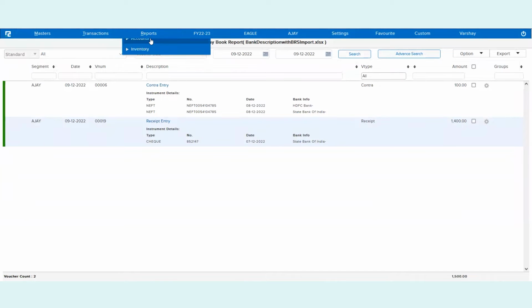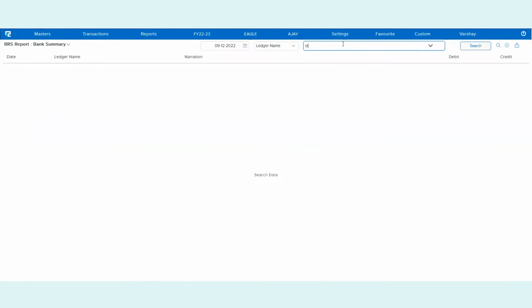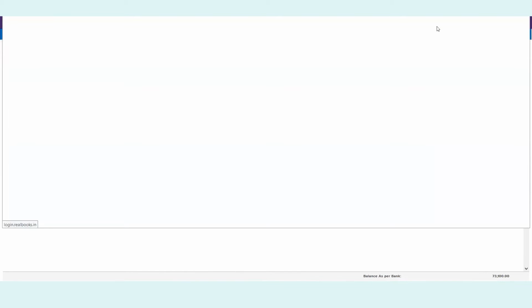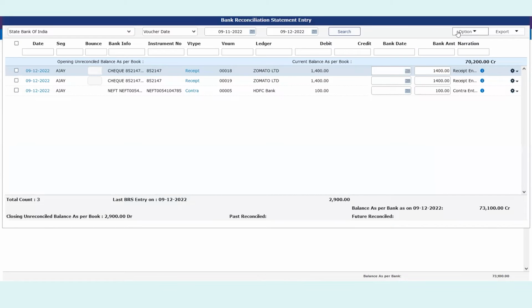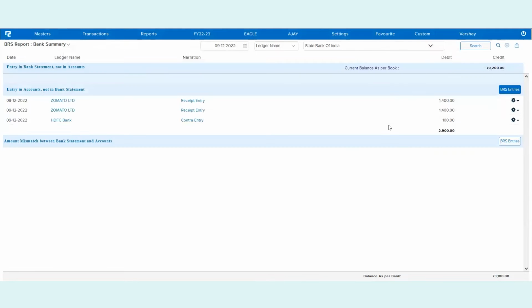Let's check in our BRS report: reports, accounts, daily reports, and bank reconciliation. The bank ledger that we'll be choosing is State Bank of India, and search. BRS entries, options, all entries. So these were the entries that I tried to import and reconcile at the time of import. So it got reconciled over here.